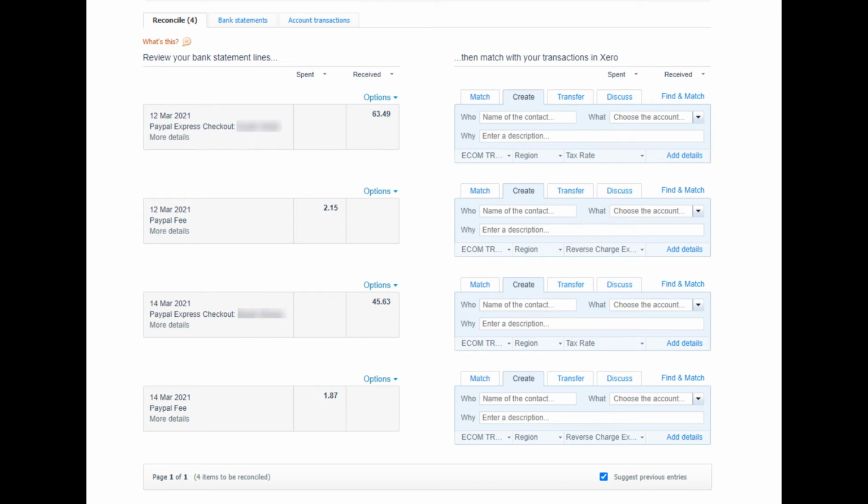So let's take a look at a live PayPal feed coming into Xero. You can see that each sale comes through individually, and the fees PayPal have charged also come through per individual sale.